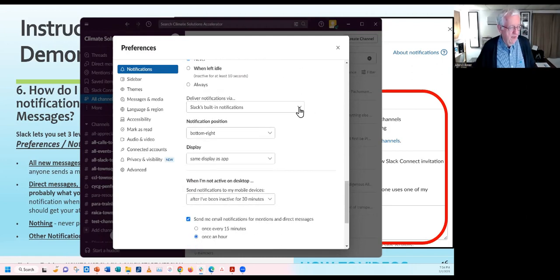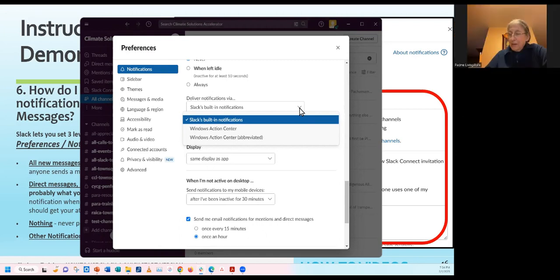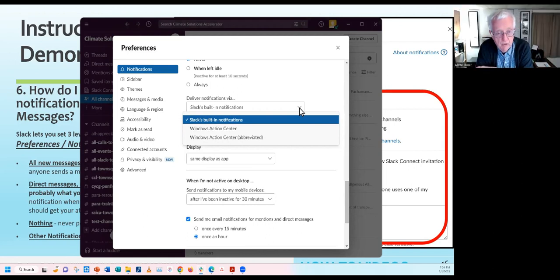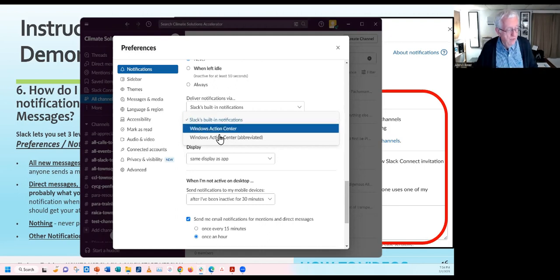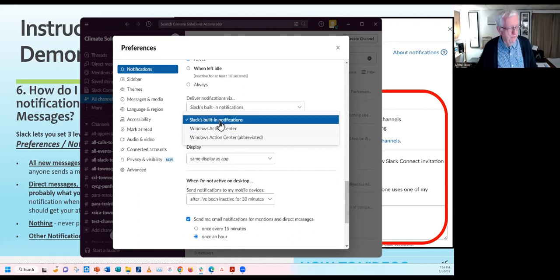All right. Now, how do you want notifications to come in? I strongly recommend that you use Slack's built-in. This is for computer only, not for mobile phone, Padme, okay? Yeah, I hear you. Yep. So I would recommend that you use Slack's built-in notifications for your laptops and computers, as opposed to Windows Action Center. Don't choose that. You will not be happy. I prefer Slack's little notification preview. Much, much cleaner, much nicer.